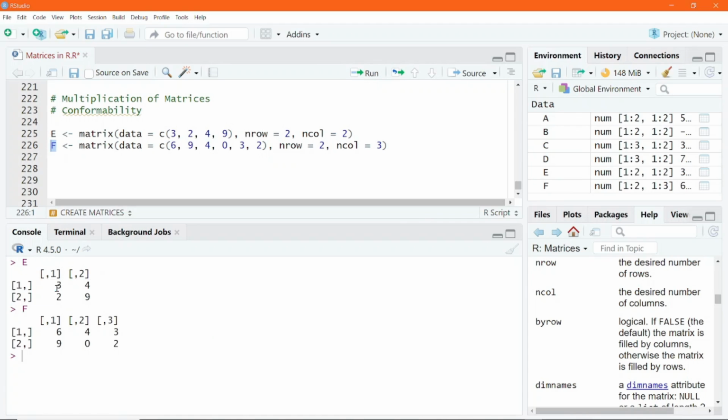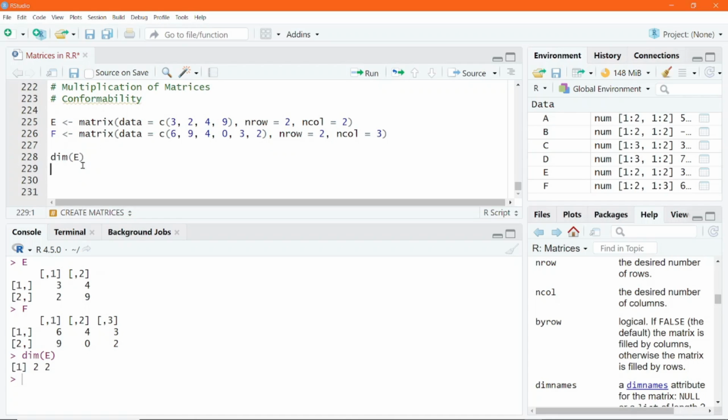So the matrix E has the dimension 2 by 2, and that of F has the dimension 2 by 3. There is a function in R for checking the dimension of a matrix, and that is the dim function. All you have to do is pass the matrix object that you have created in there. So for example, dim E, if I execute, I get 2, 2. The first number is for the rows, the second number for the columns. I can also do the same for F, dim F. So what is the dimension of F? We have 2, 3.